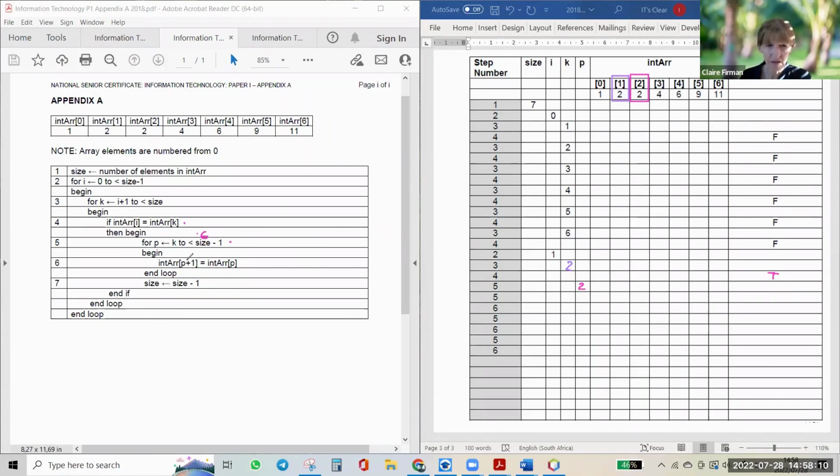Begin. Now we go int array p plus 1 is equal to int array p. So p plus 1 is over here. This is where we need to fill in, and it's going to get int array p. Go back and look at the latest value for int array p. p is 2, so we get a 2. I deleted a bit too much. I'm going to fill in a 2 over here. Just be careful where you fill it in. We keep going carefully with all these columns. Int array p plus 1 is int array 3, and I must set it equal to int array 2, which contains a 2. That line should not be there actually. So this should be here.